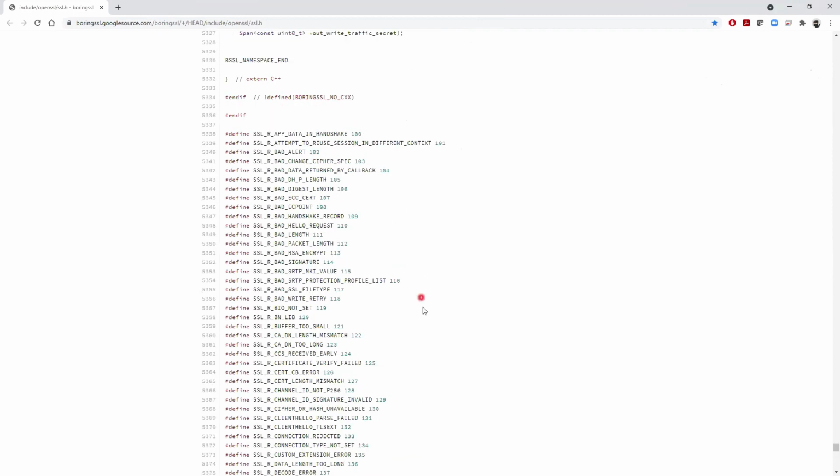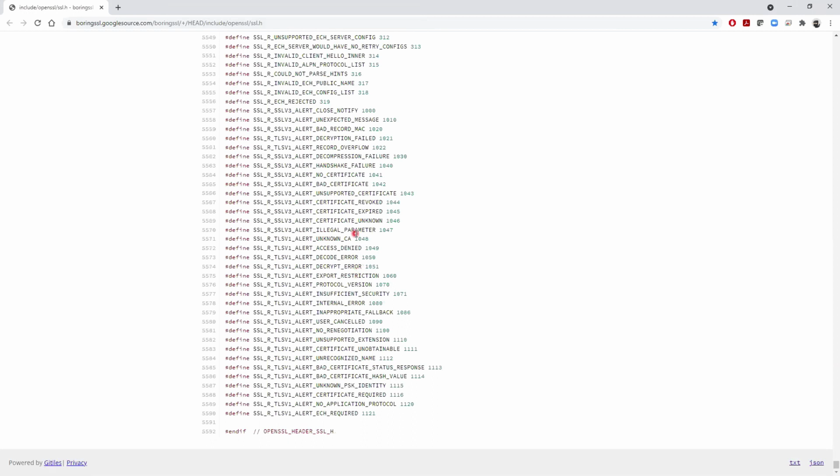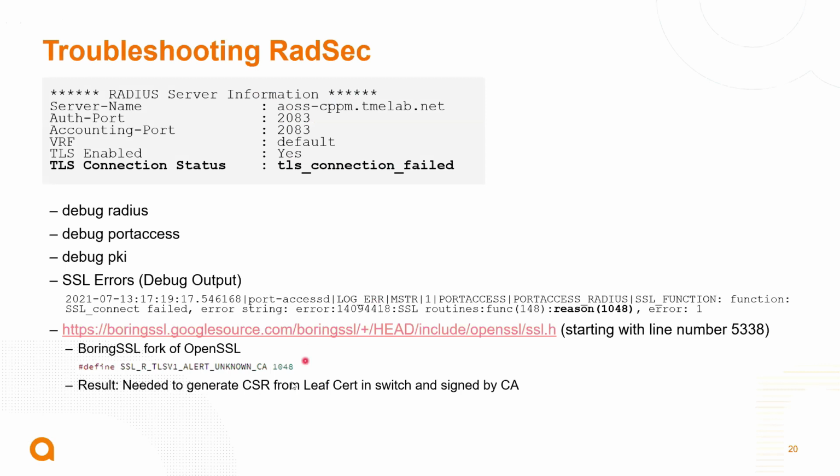Starting here, we can start with 100. Our reason was 1048, so we can page down here. 1048 is an unknown certificate authority. So I know something's wrong with my certificate authority on my certificate. When I generated my certificate signing request, I didn't have it signed by my certificate authority. So I had to go back, regenerate it, get it signed by my certificate authority, and then my TLS connection came up appropriately, and I was able to start authenticating users.